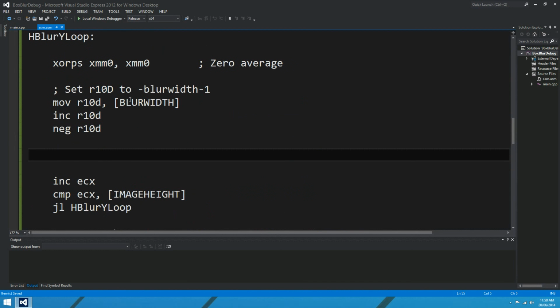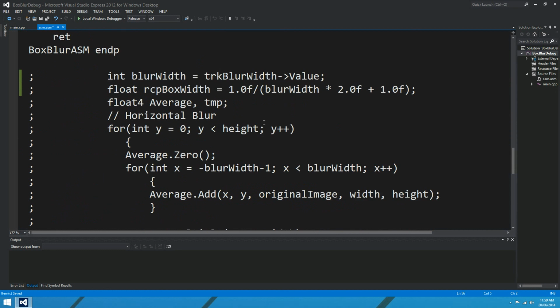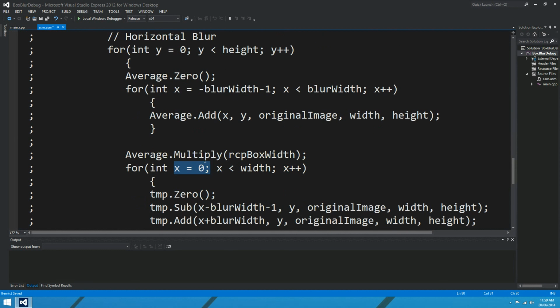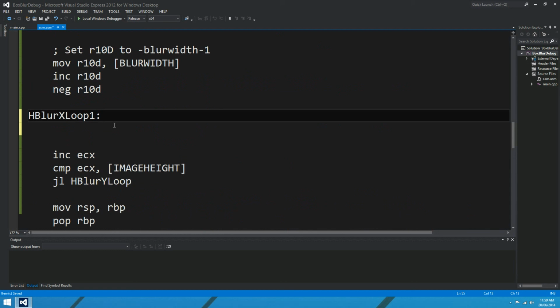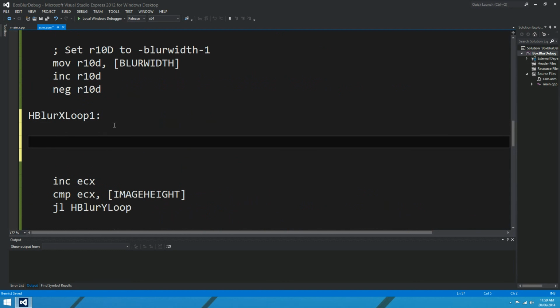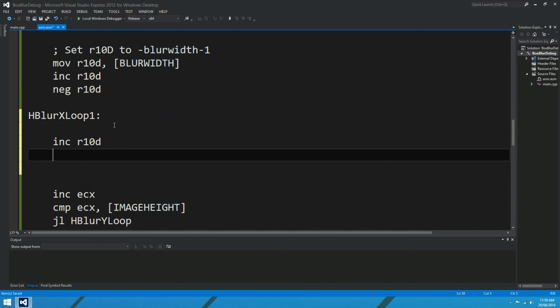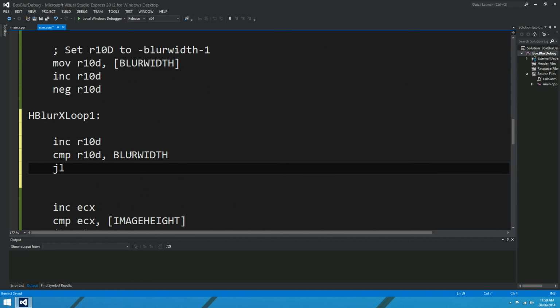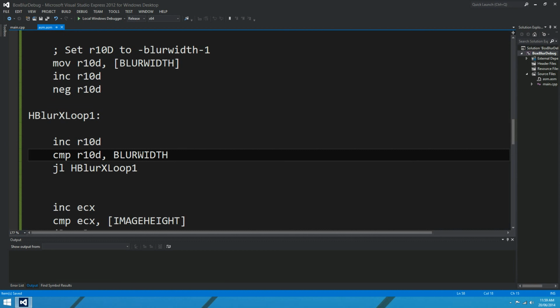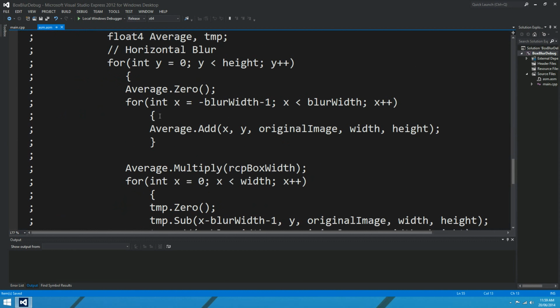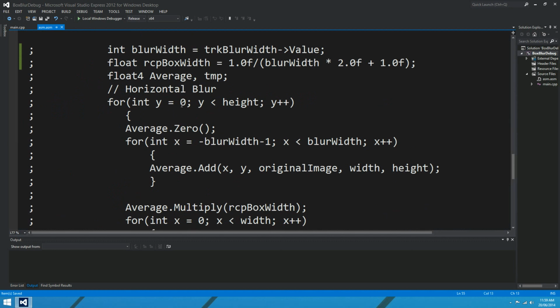If I make another loop, I'll call this HBlur X loop 1. I think we've got 2 X loops here, one there and one underneath as well. So we'll call this HBlur X loop 1, and what it's going to do is inc R10D, and comp R10D to blur width, and jump if it's less to that label. Okay, so far so good, I think. I've probably got bugs already.